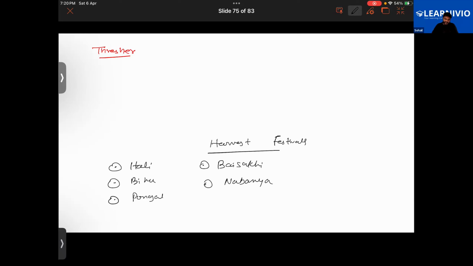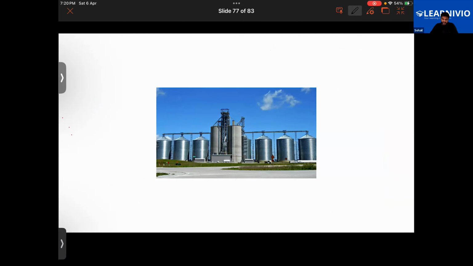The only thing important is that you know their names, and it is important because it is related to the harvest. It fills the heart of the farmers with joy, and thereby they celebrate their harvest by celebrating these festivals. Next, we are going to talk about storage of grains, how the food grains are stored.